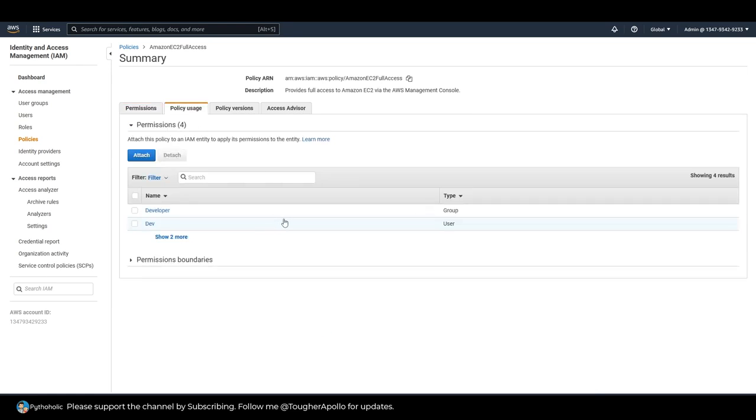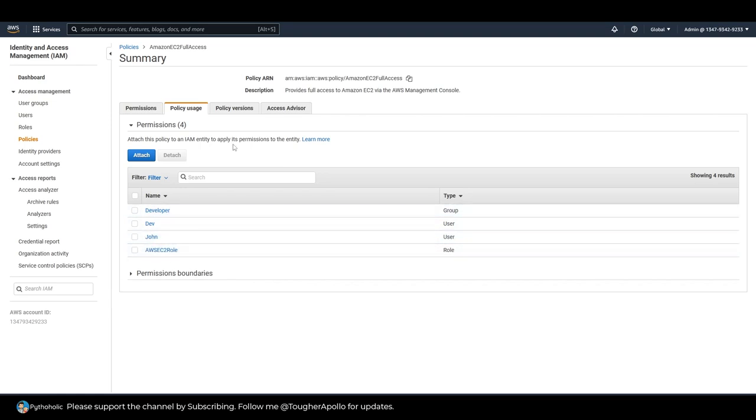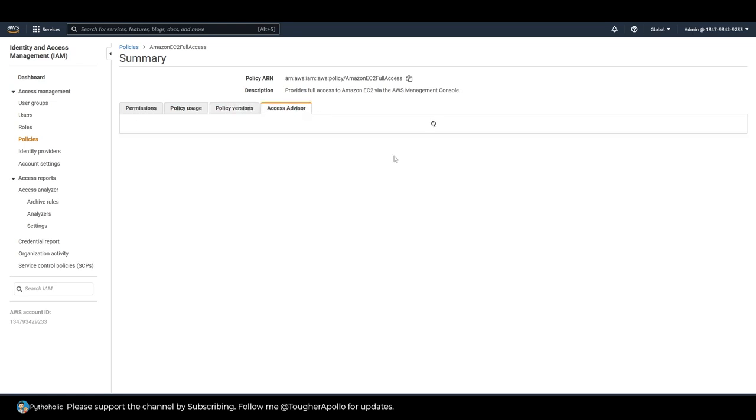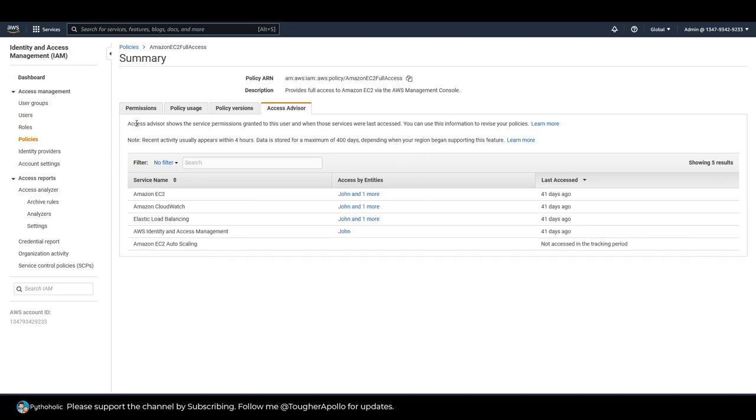Policy usage shows what this policy is currently attached to, users or groups, and this is the policy version, and the access advisor. Access advisor actually shows the service permissions granted to this user and when those services were last accessed. So you can find this information from here. And this is basically your policy ARN. This is the AWS managed policy ARN, and this will be common for all the users across AWS. You don't have to worry about that. And this provides full access to AWS EC2 via the AWS management console.